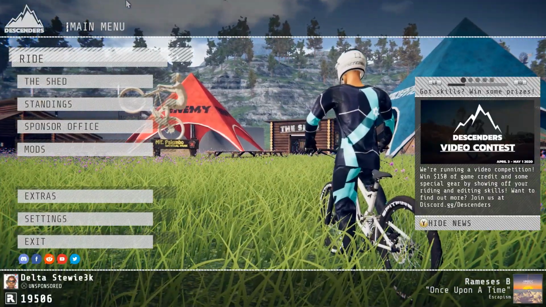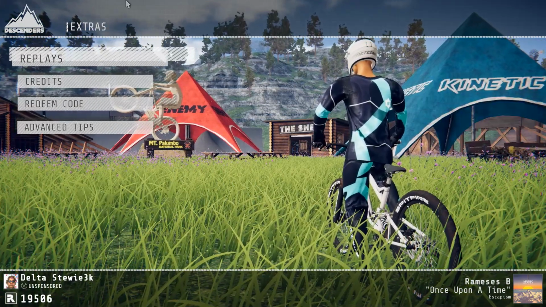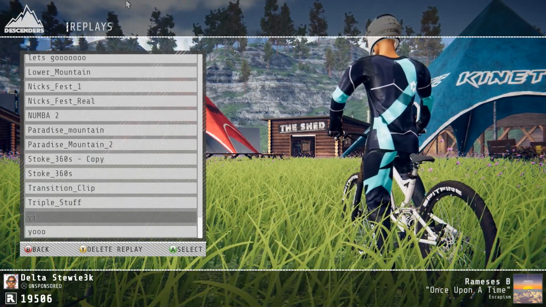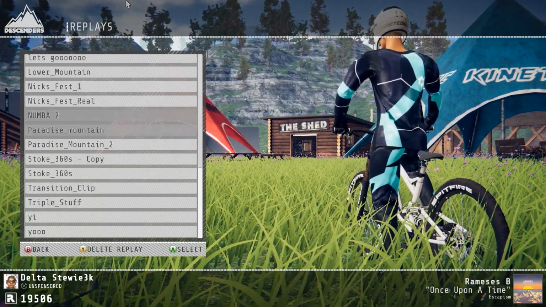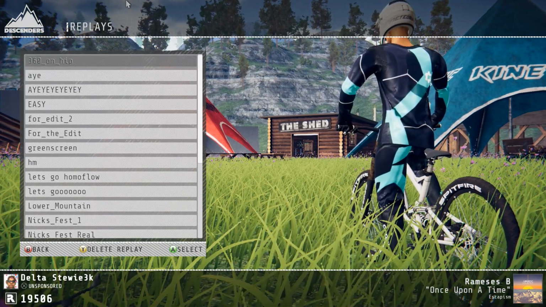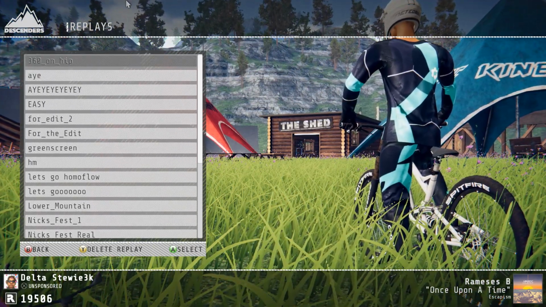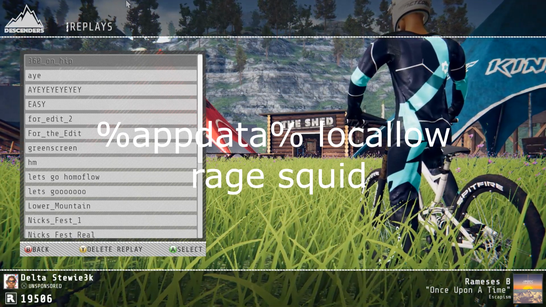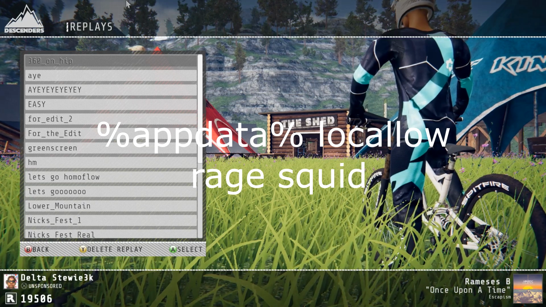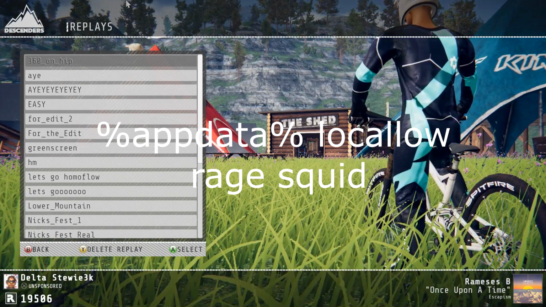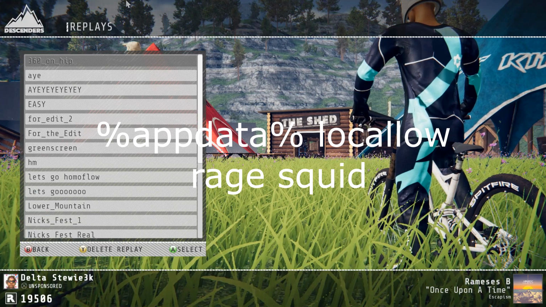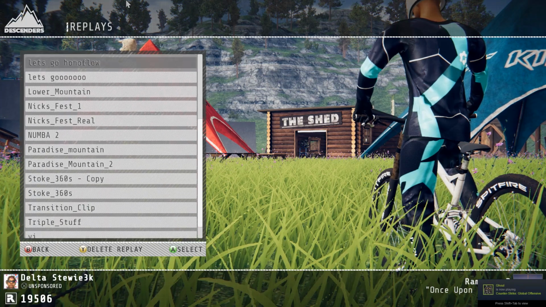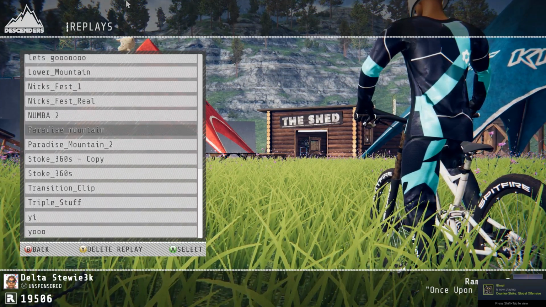If you open up the main menu, you can go down to extras, and if you didn't know, Descenders actually has a replay feature. You can save a replay once you finish a run, or you can use other people's replays. Of course, they would have to send you the file to use it, but you can use other people's replays by going to %appdata%, LocalLow, and then going into RageSquid. You can find the replay folder for this game to put replays in. So, without further ado, I think we should get into how to do it.